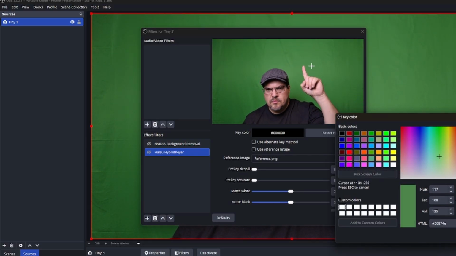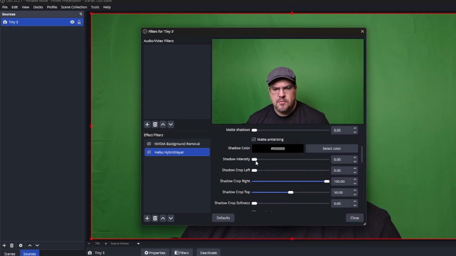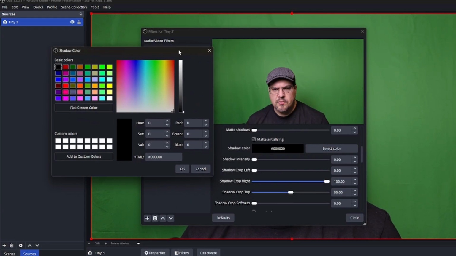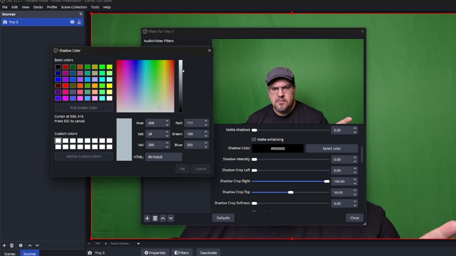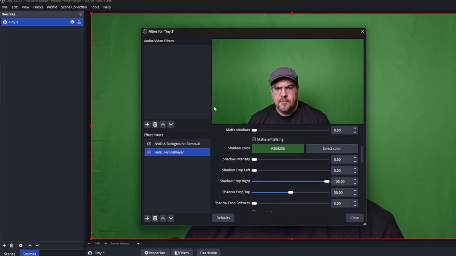So for the main one, I tend to pick a light color. You can see here something like around where my head is. I'm going to pick a lighter color for the main key, hit OK. And then if I scroll down, you see it has a shadow color. And if I go ahead and select that and then go to pick the screen color, I'm going to pick one of these darker greens that are in the corner here. And by doing that, it's going to key out both of those shades.